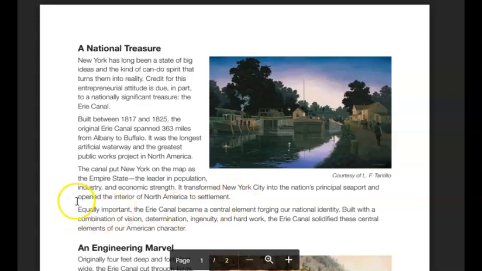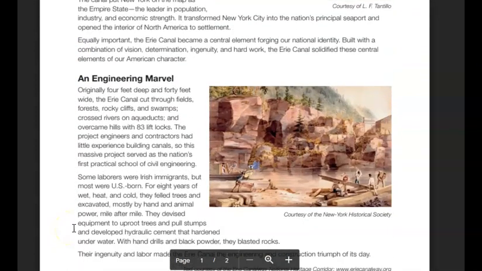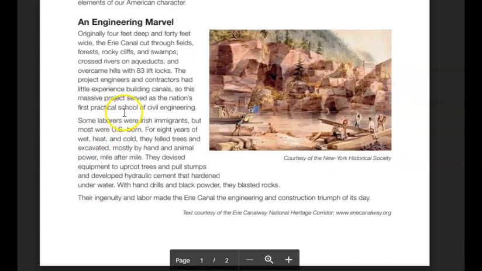Equally important, the Erie Canal became a central element forging our national identity, built with a combination of vision, determination, ingenuity, and hard work. The Erie Canal solidified these central elements of our American character. So let's read about the engineering marvel.